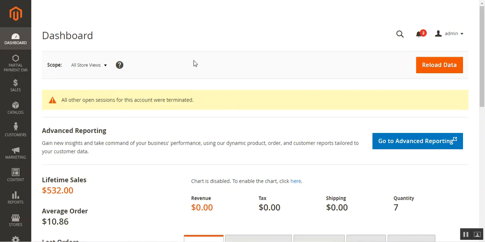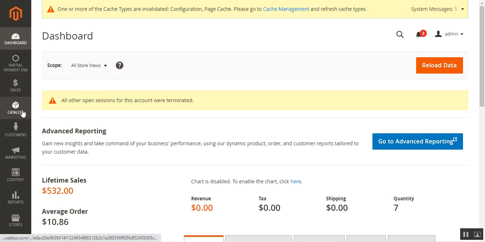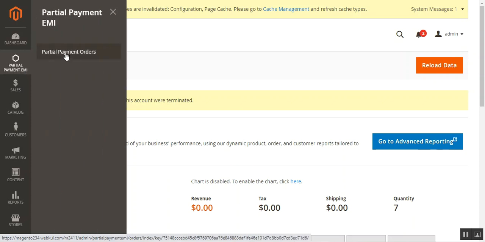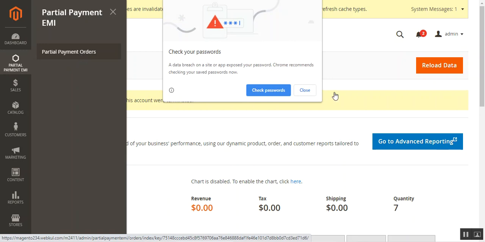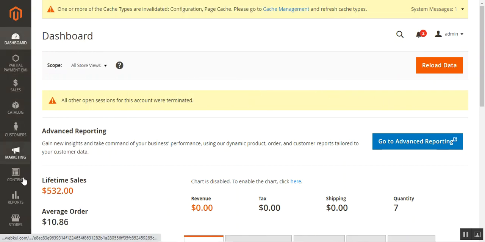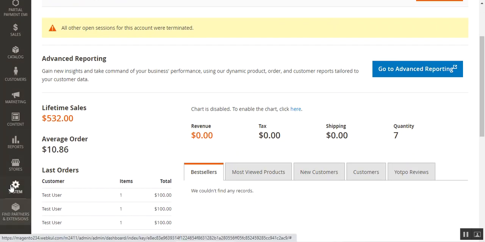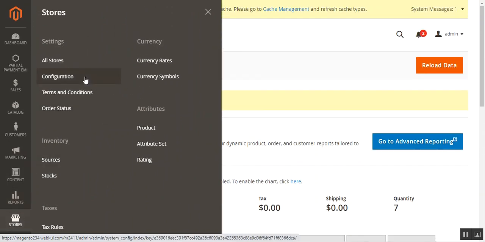So after logging into your admin backend panel, the admin just needs to navigate through stores. After you've successfully installed this particular plugin, you'll have the partial payment EMI side panel option here, under which you can check the partial payment orders that have been done by the customer. All of the partial payment orders would be listed here under the partial payment orders section. I'll take you through that in a while from now. To make the initial configuration settings, we'll have to navigate through stores and then configuration.